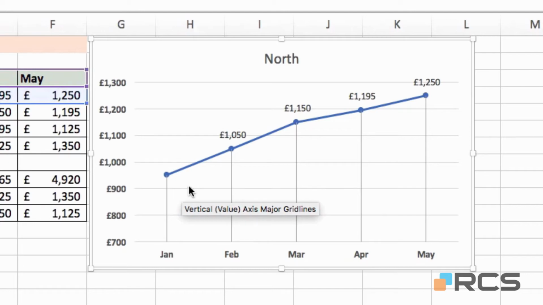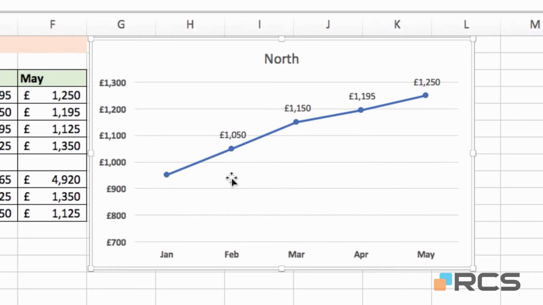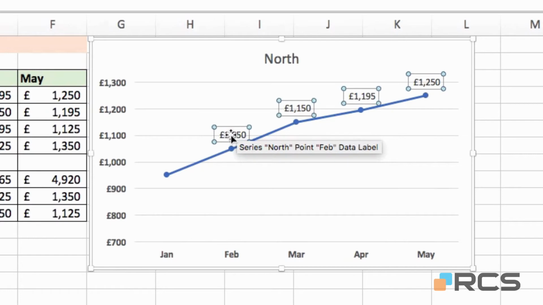As it happens, I don't want any of these additional things on the chart. So first of all, I'm going to click on the drop lines and press delete. And second of all, I will click on my data labels and press delete. I've done that because I'm going to add additional data series to the chart later on, and it's going to look quite busy with all those additional graphics.